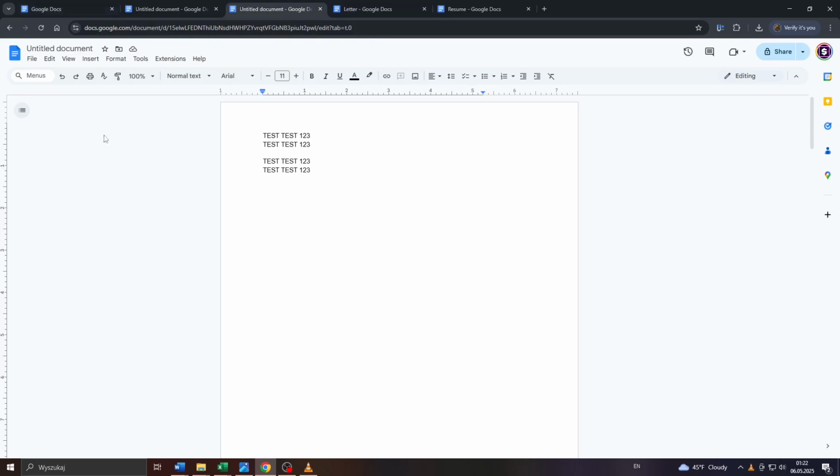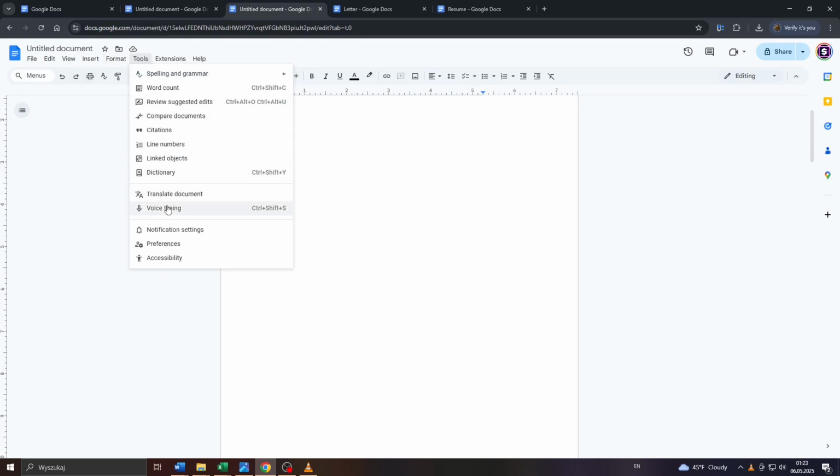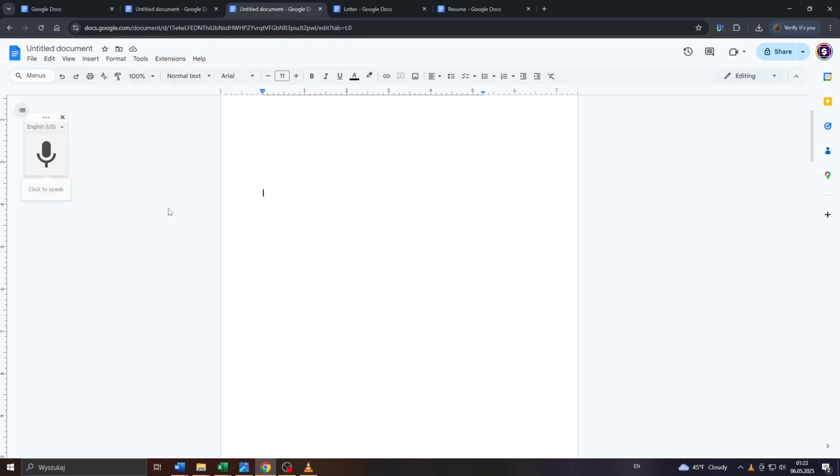In the first step, access the document you would like to start typing or fill with content. For example, let me place the cursor here to type in my text. What you want to do is click on Tools at the top and select Voice typing from the drop-down menu. Alternatively, use the shortcut Ctrl-Shift-S on your keyboard.